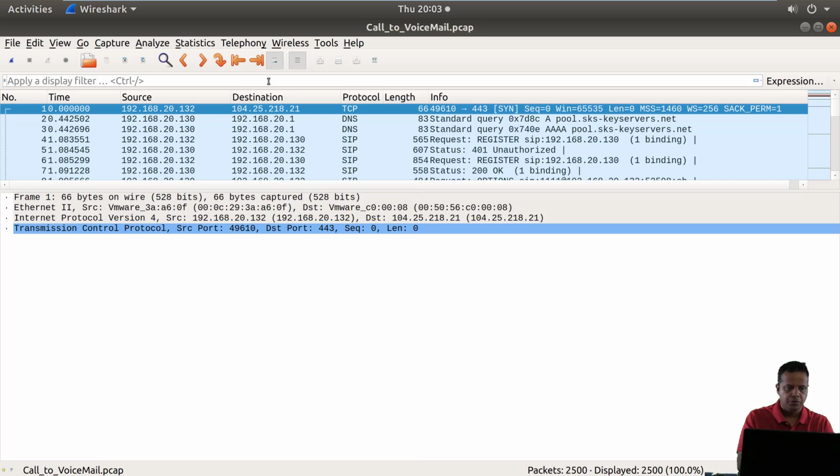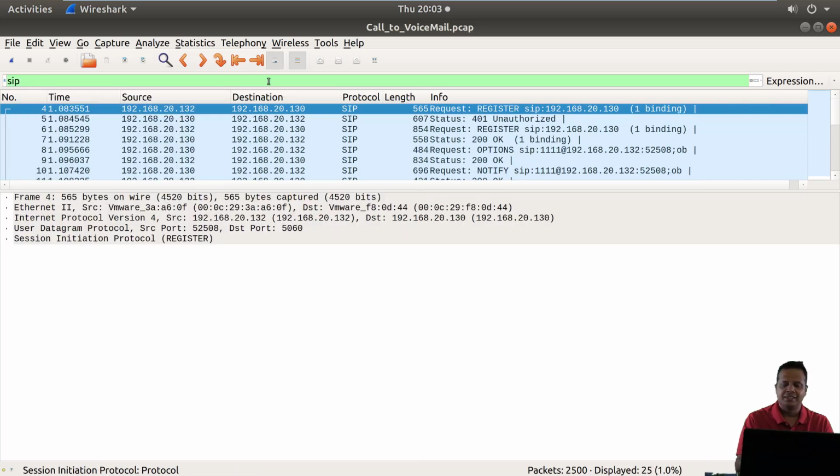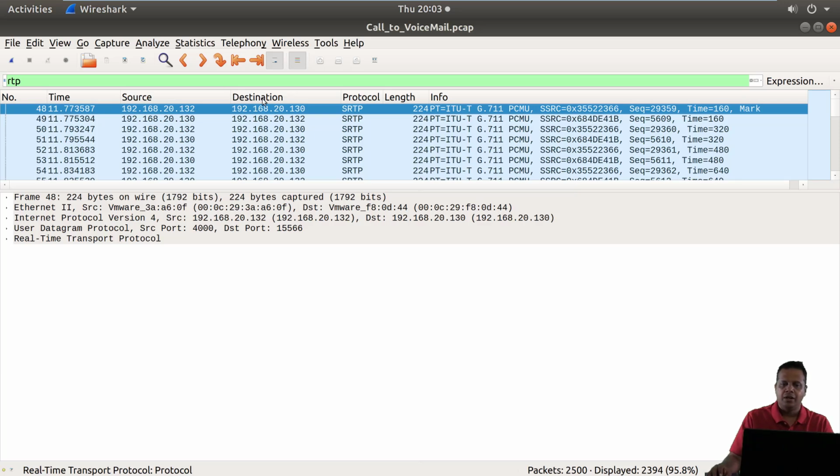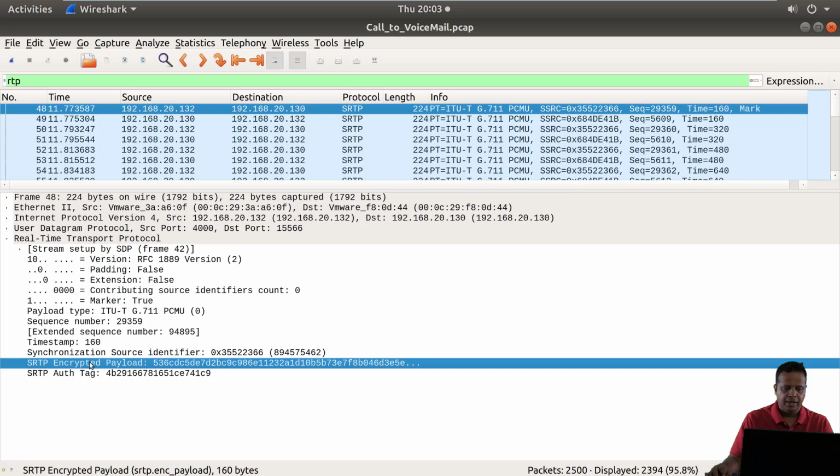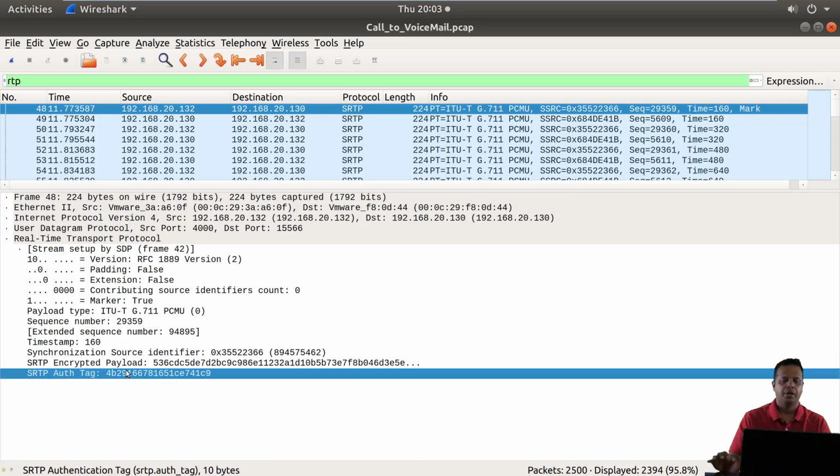Going to search for SIP. Fantastic, I see that I have SIP packets in here. I'm going to search for RTP. And I see that RTP is there, but we have the annotation S before RTP, which is secure RTP. And if you notice, the packet actually says that we have an SRTP encrypted payload, right, with some kind of a tag. Okay. So how do we go about decrypting SIP plus SRTP?